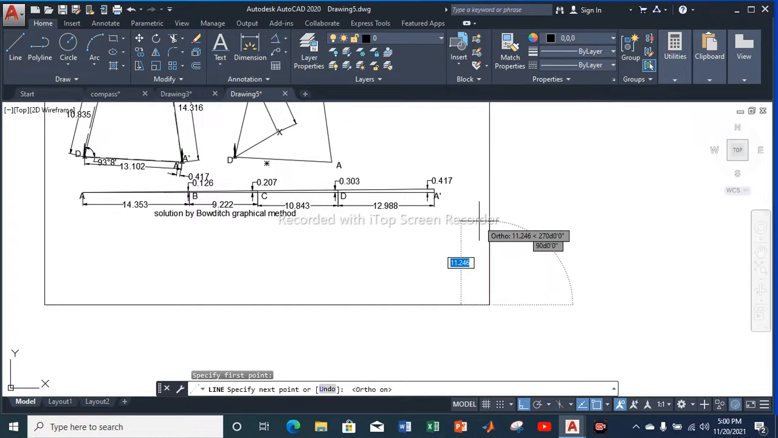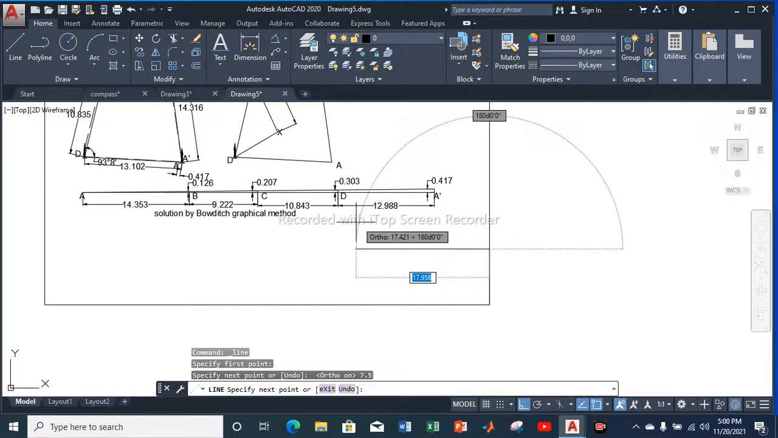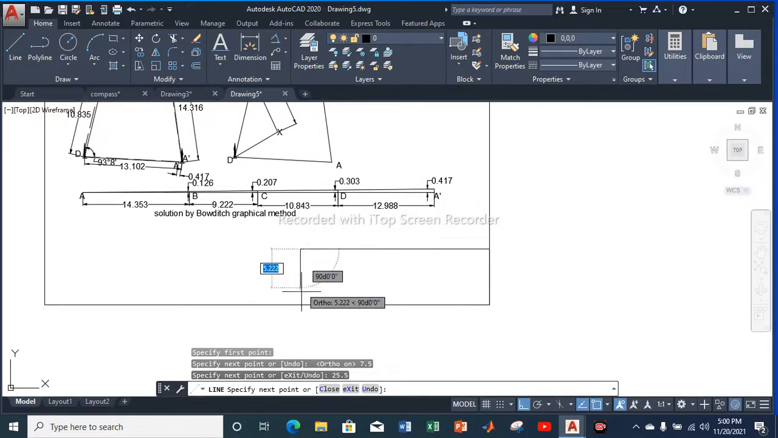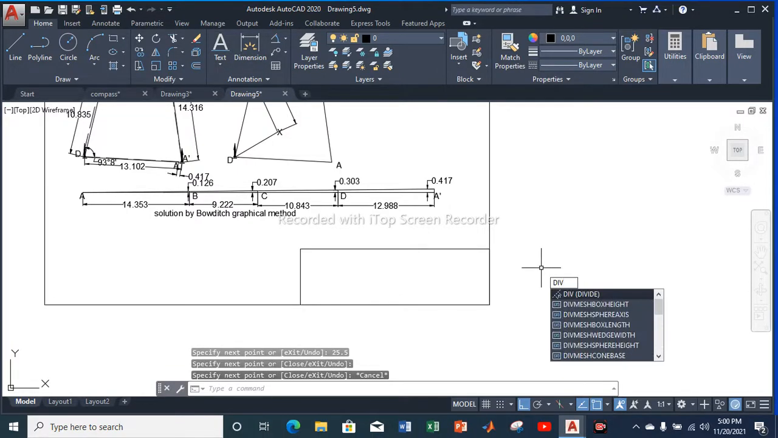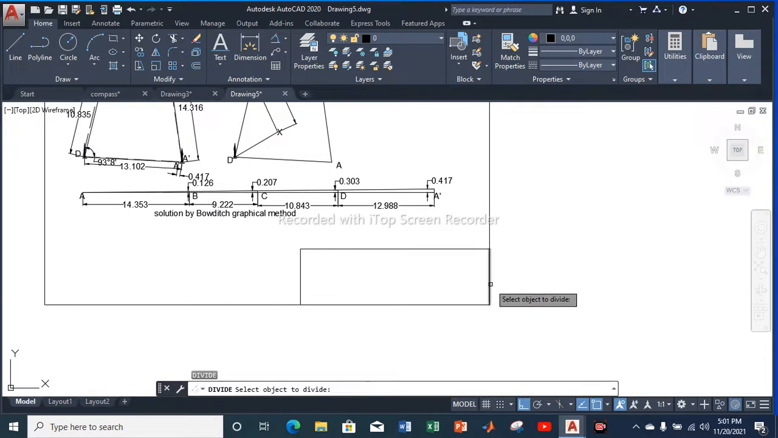So I'll select the endpoint, turn on the ortho mode, and I'll enter the length of 7.5, enter. From here I'll move horizontally a distance of 25.5, and I'll end it downward. And next what I'll be doing is I'll select the command div. I'll select this portion and I'll enter the number of segments to be 5.